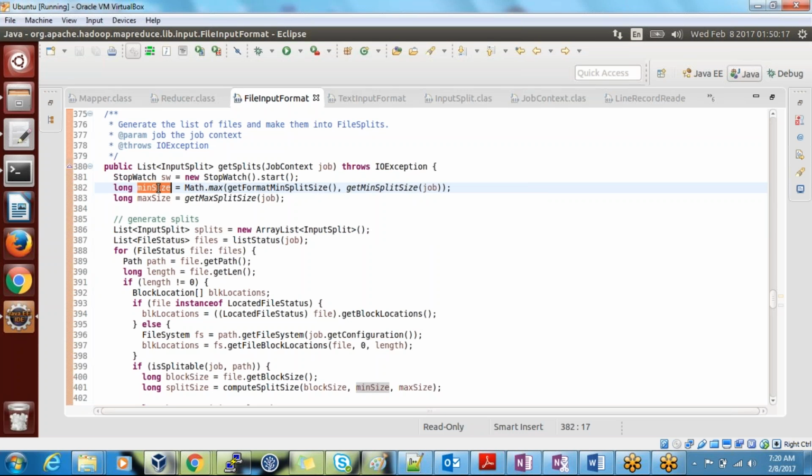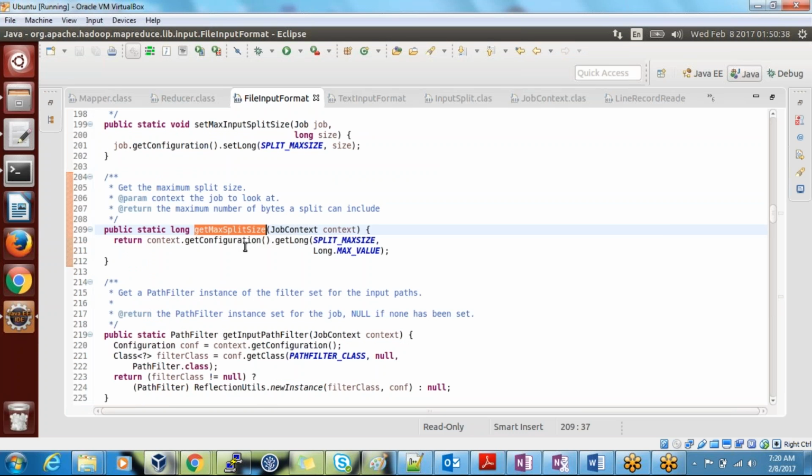That is not fixed, guys. If you are using TextInputFormat or FileInputFormat, that's the 1. If you are using some other input format, that will change. It changes based on the input format. Right? Next one, max size. So we need to find the minimum and maximum, right? We need a minimum size and a maximum size. What is the maximum size?